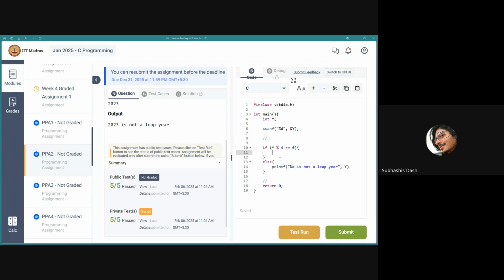Okay, so we have the simplest case finished, right? So now we can go deeper into this. Now we have the case of whether the year is divisible by 100.